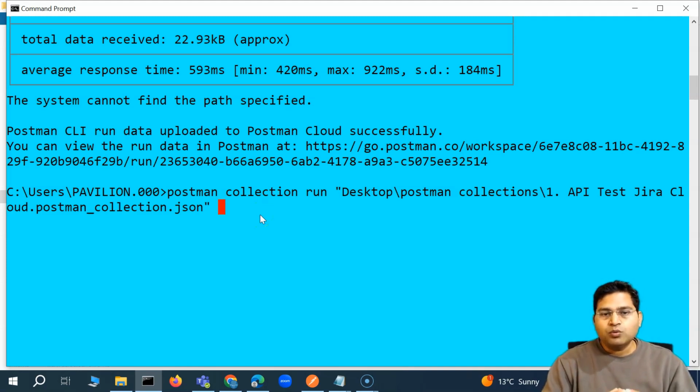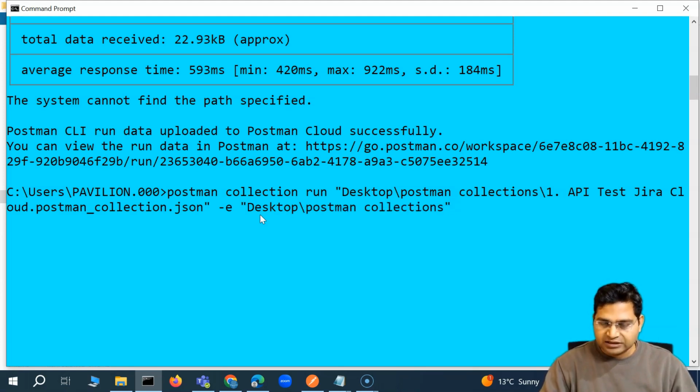Now where do I run it? I know that this particular execution needs to happen on a particular JIRA environment. So I'll simply say -e for environment, and also choose the environment file so that the variable host name and everything is passed from the environment file to the collection wherever those variables are referenced in the collection. So I'll provide the location for that file as well, the environment file, which is there in the Postman collections as well.